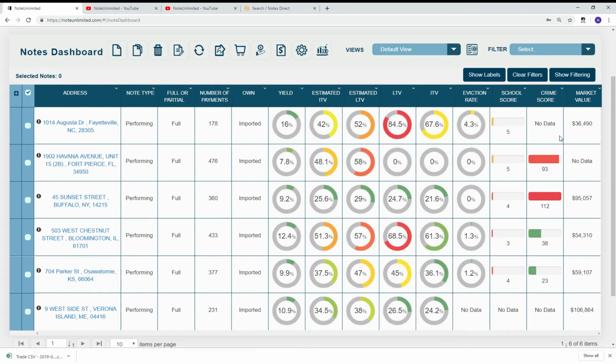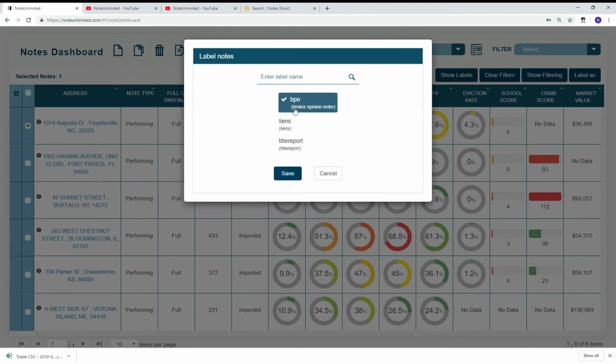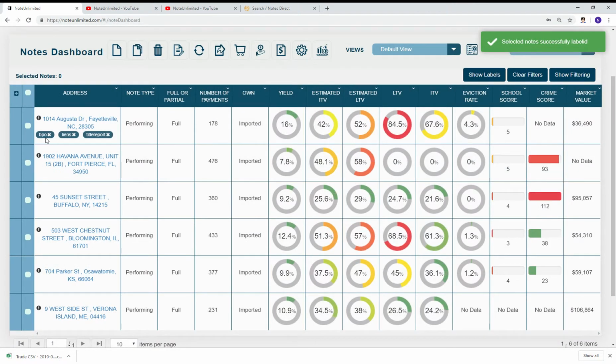Now, the other thing that I wanted to share with you about the Note dashboard is that we've introduced the ability to associate labels to a note. So let's say I have this note here and I want to associate some labels to it. I want to do a BPO, I want to validate liens, and I also want to do a title report. I go ahead and click on Save. I've added those labels to that note as a reminder to myself the next time I come in that I need to do a BPO for 1014 Augusta Drive in Fayetteville, North Carolina.